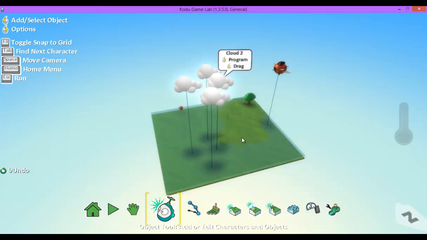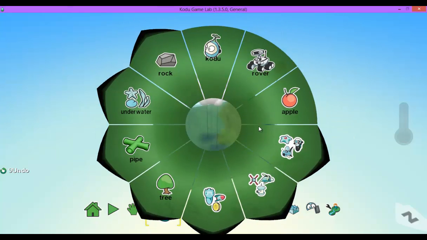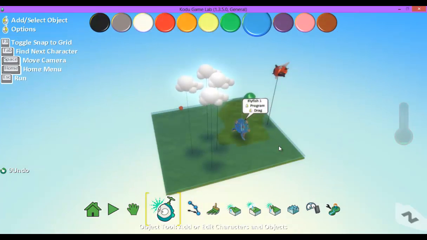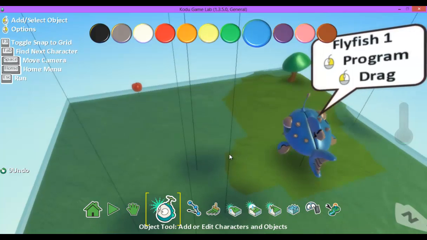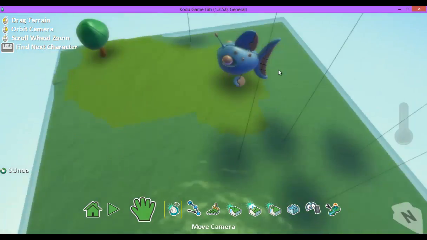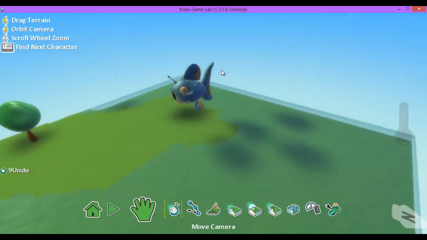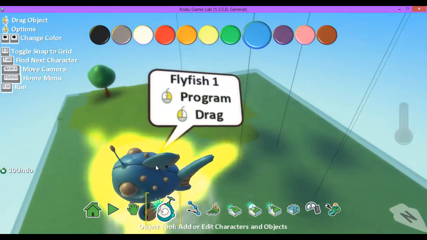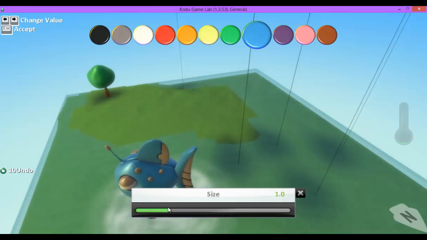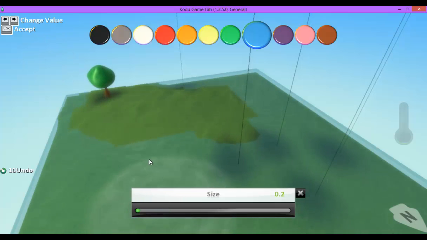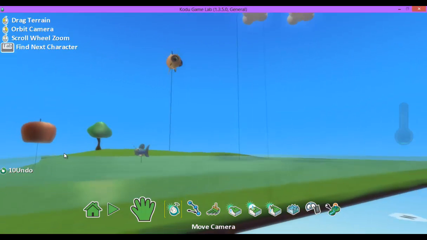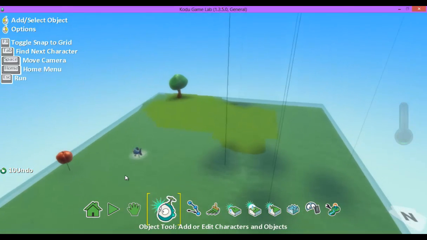Next, let's add one more object. Let's add a flying fish. We now have a flying fish on our terrain. But we all know that fish do not go above ground. So let's put him over here, scale him down a bit. Our fish friend is now in our water, swimming as he would.